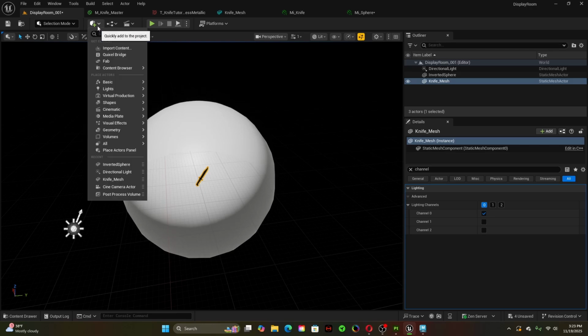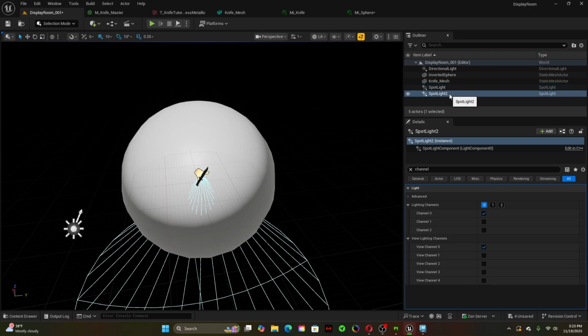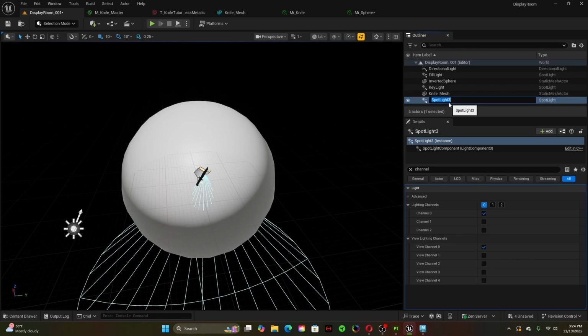So we're going to go up to here and create 3 spotlights. And we can duplicate it. There, we got 3 spotlights. I'm going to grab one, hit F2, and name this one Key Light. I'm going to grab this second one, hit F2, and name this one Fill Light. Grab the third one, F2, Rim Light.